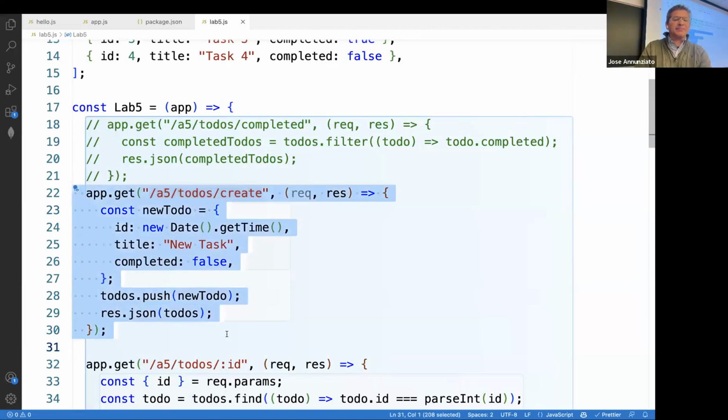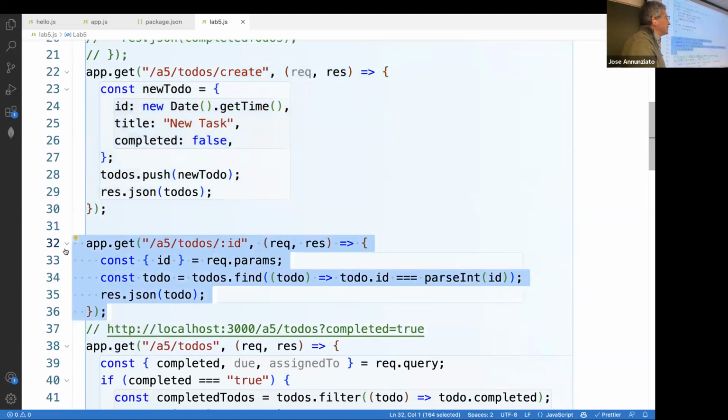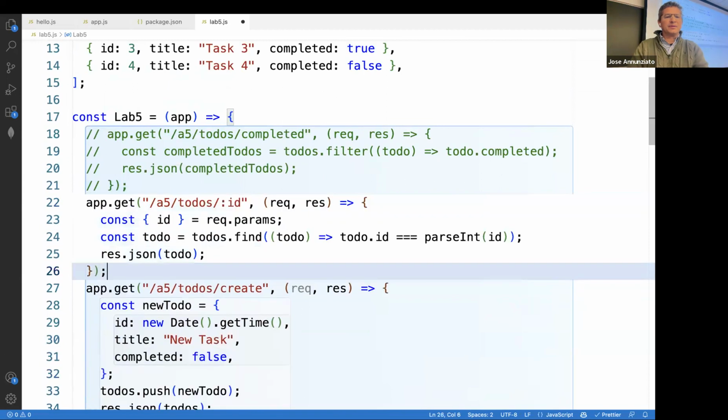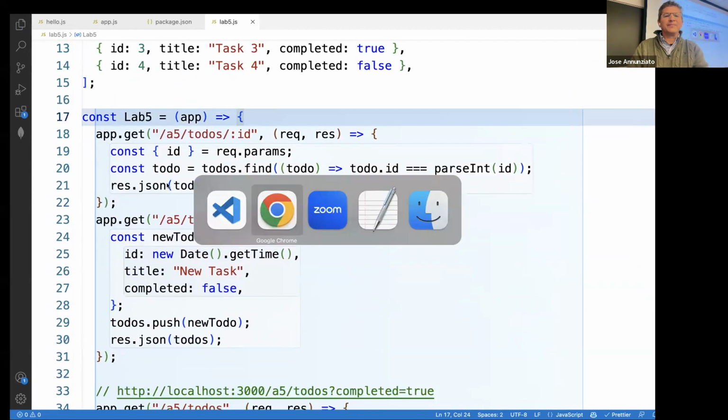Also notice that I declared this get request before this route. See that? I did that intentionally. If I did it the other way around, this would not work. Notice, let's move this above. If I move this before this, like that, right? It's not going to work.